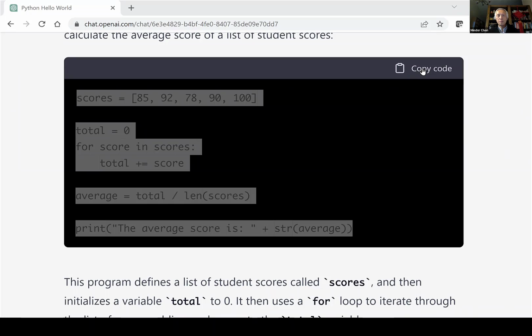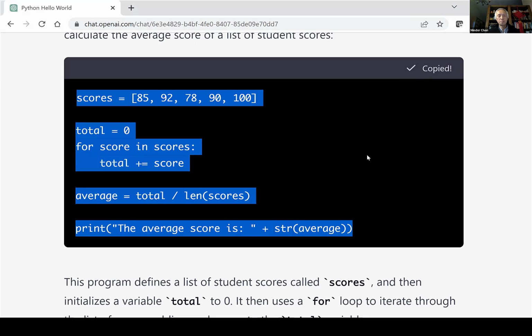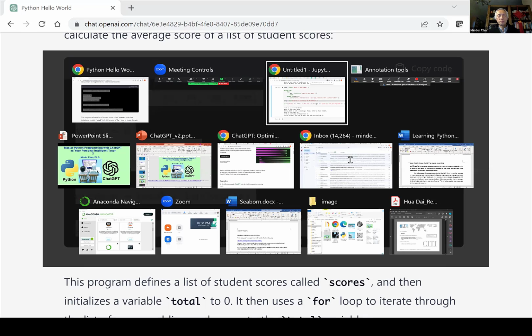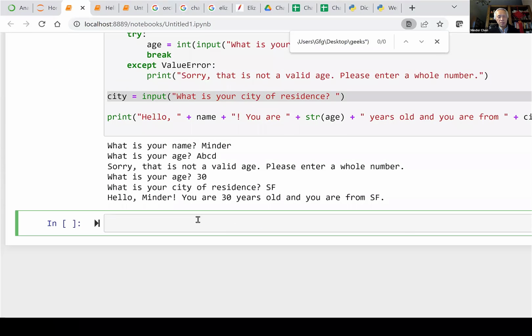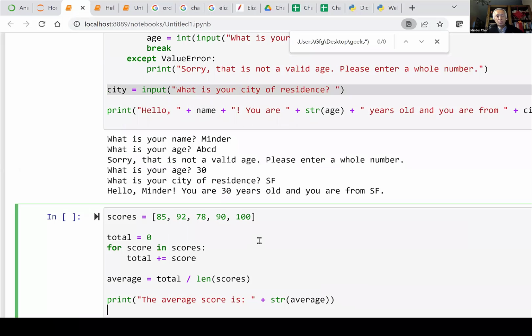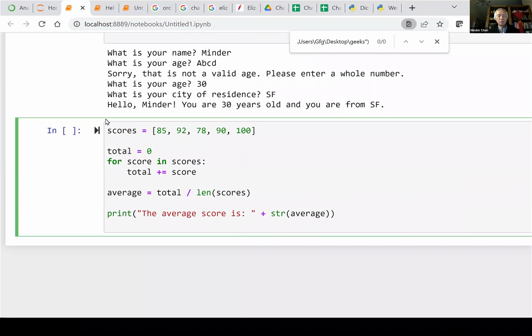Okay, let's just copy the code. ChatGPT is very good: whenever it generates programming code, it puts it in a coding block and gives you a copy function to copy it to the clipboard. So let's try that out. Even if you understand the program, it's always encouraged that you actually run the code in your programming environment, in this case, a Python notebook. So basically, the code is a list of integers stored as score. It could be floating point, by the way.